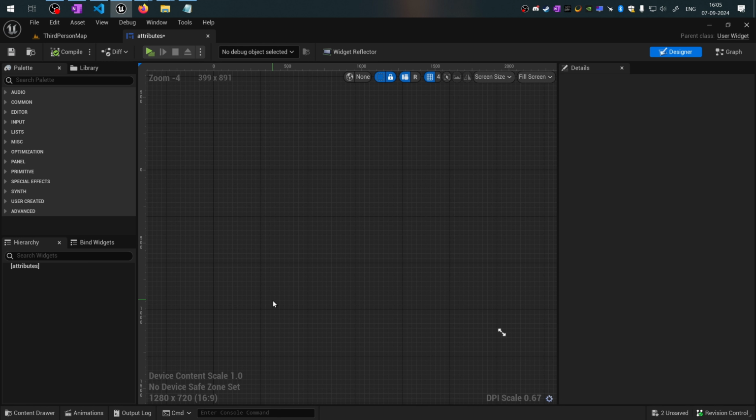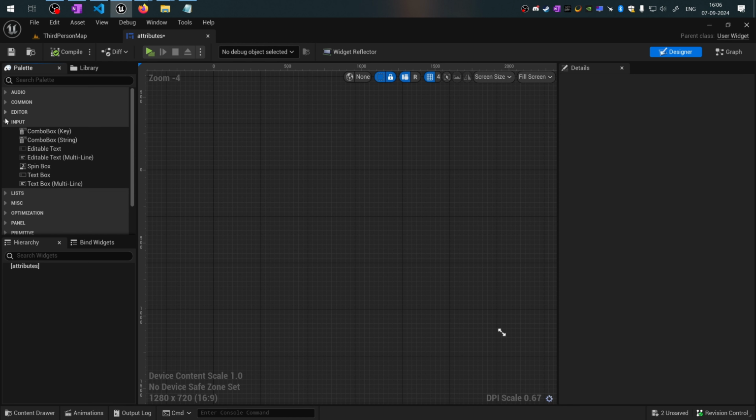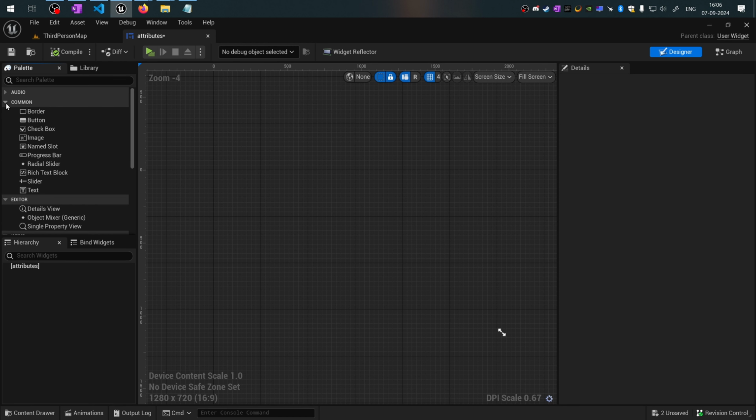I'm now presented a different editor interface for this widget. Basically, I'm in a particular designer graph, selected using this designer tab. I have a graph here in the middle, beside which I also have a palette panel. This palette panel contains many UI elements organized within their categories. And below this palette panel, you have a hierarchy panel, under which you're going to be seeing the different UI hierarchies of this attributes widget.